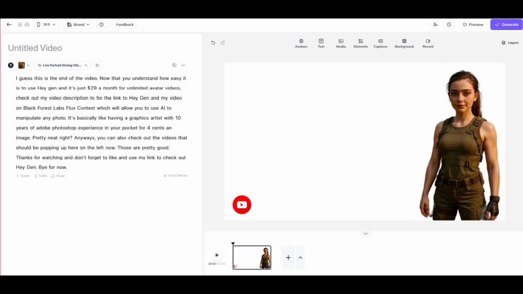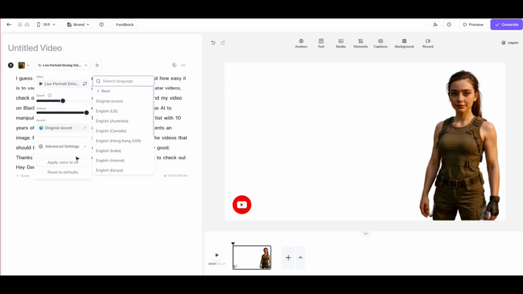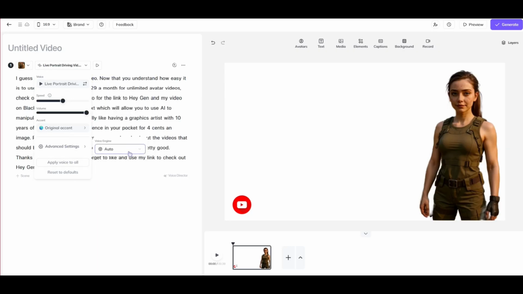Another thing that's really cool when you're editing this, you can actually change things about the clone voice. So you can change the accent, you can change the type of generator that it uses here in advanced settings. You can use ElevenLabs, Starfish, Panda, Fish. I mean, of course, ElevenLabs is the best, right?